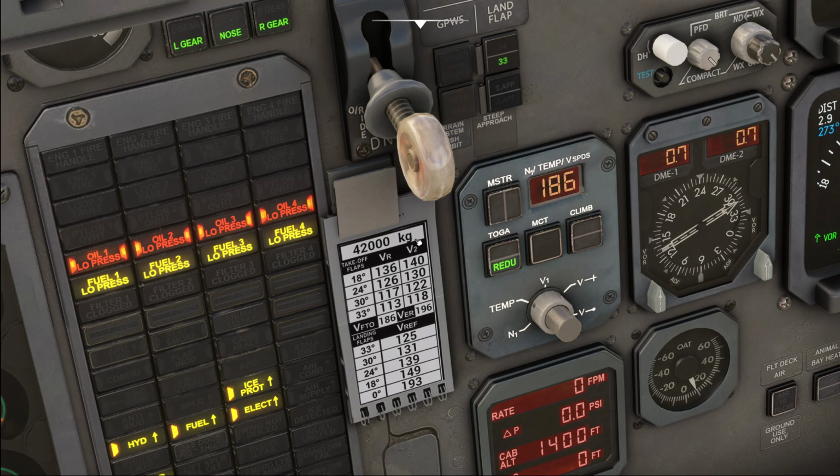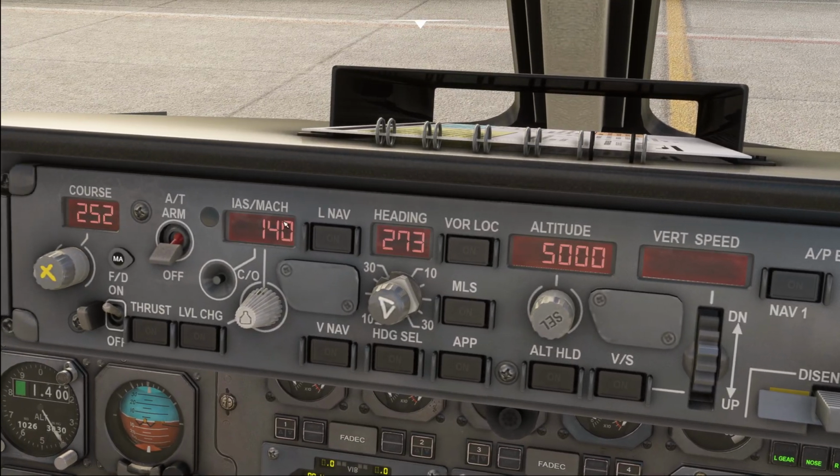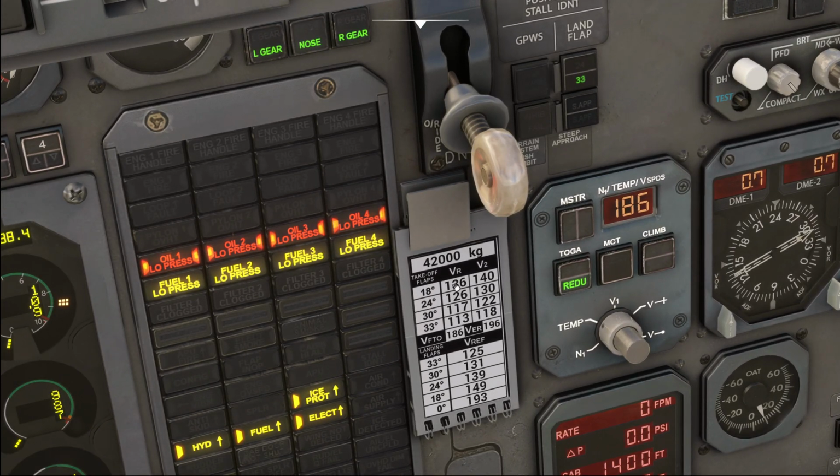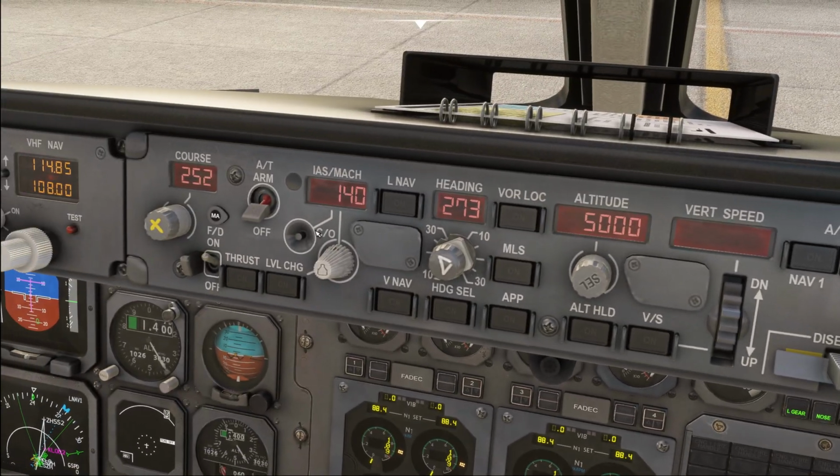Last but not least, we have to set our V2 140 knots, and we are going to set this up here on the MCP. If you're a cheater, you simply click onto here and then it is automatically going to select all those values for you. Which is the reason why you see 140 already up here.